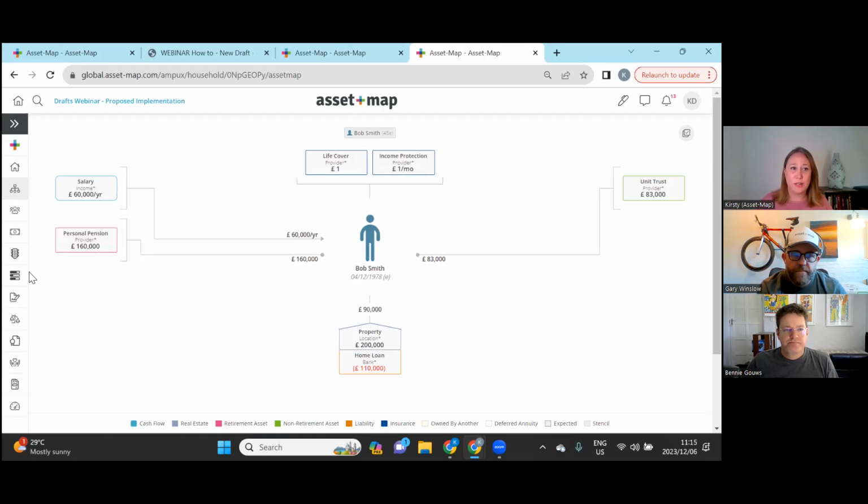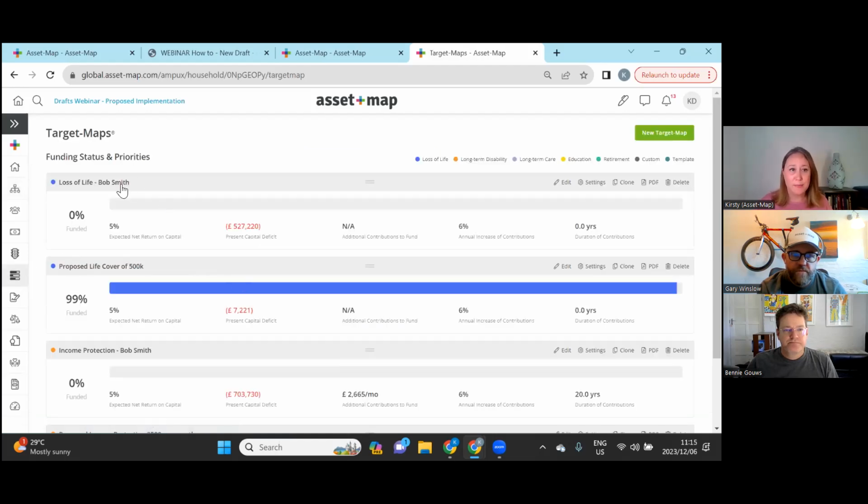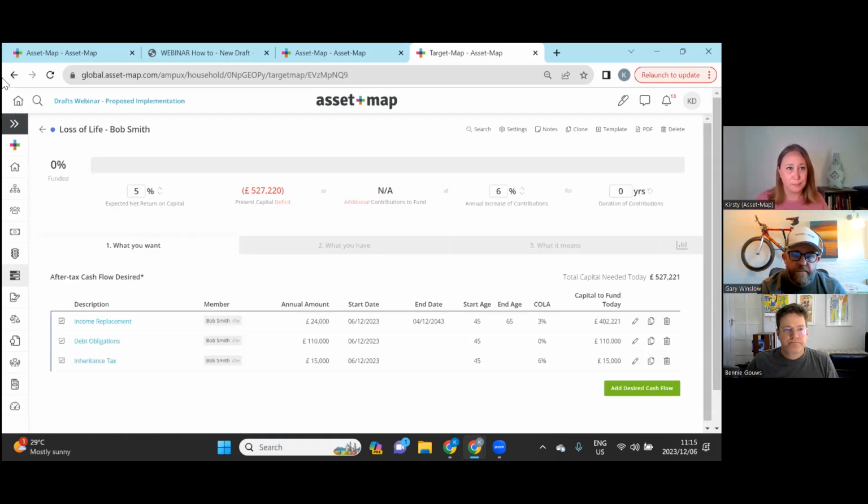The first step, as you know, is that we could go into target maps, and we could look at what is Bob's current situation in the event of death. So here what we've said is, if something would happen to Bob, he would want to replace income of at least £2,000 or £24,000 a year for his family for the next 20 years. And that would need to keep up with the cost of living or inflation of 3%. He also wants to make sure he can cover all debts. So that's the current mortgage. He'd like to settle that in the event of death and have some funding for any inheritance tax that would need to be paid.